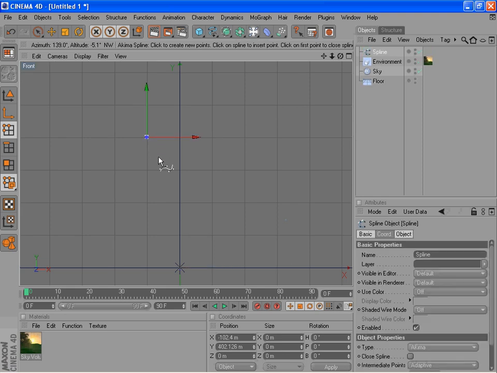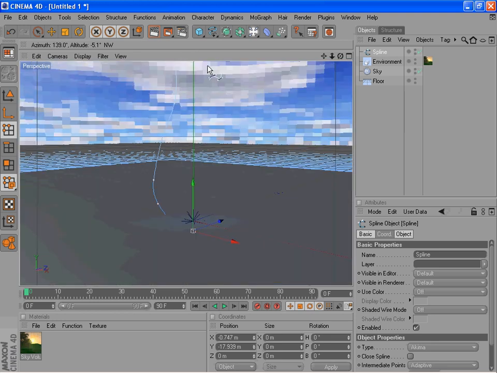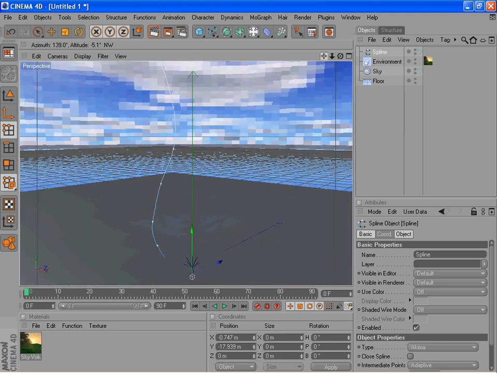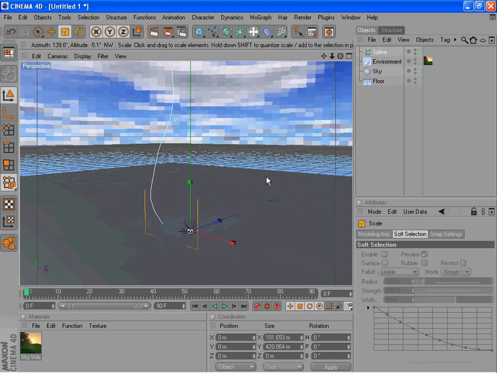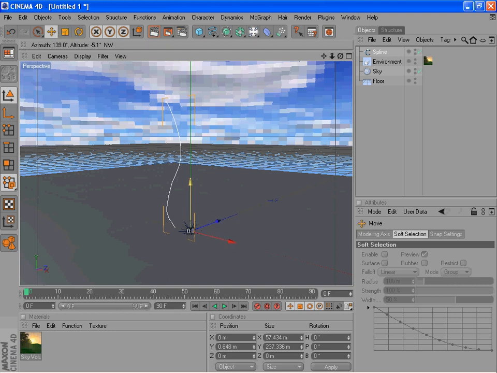So I'll click here, click there, and keep clicking around the outline, and then end in the center, making sure it's centered. Alright, jumping back to perspective. Here is our spline we drew. It's a little big, so let's scale it down, shall we? And with the moving tool, lift it up out of the ground so it's flat with the ground.